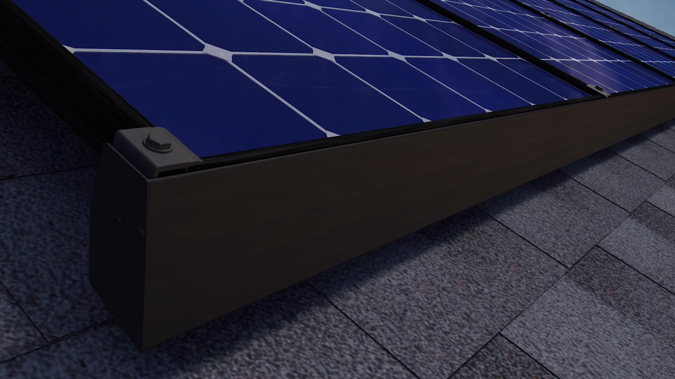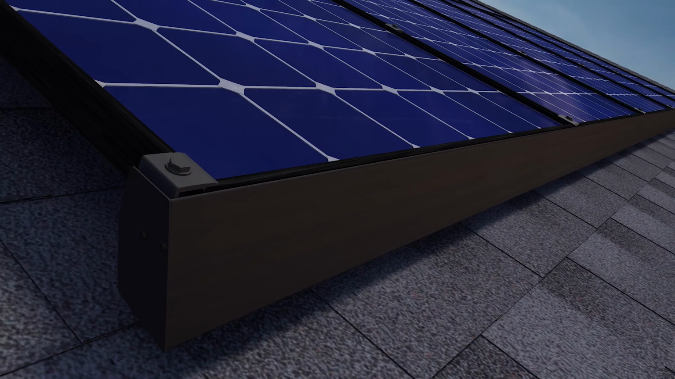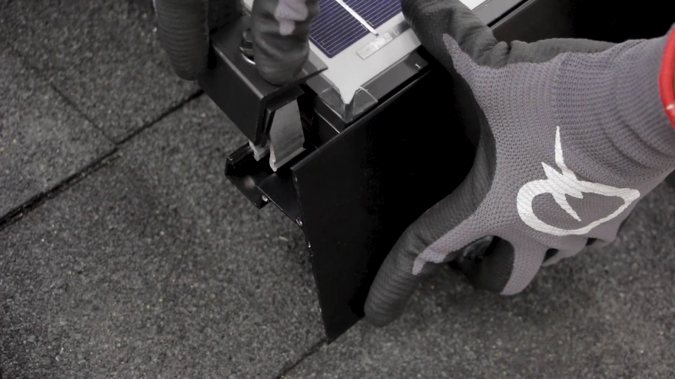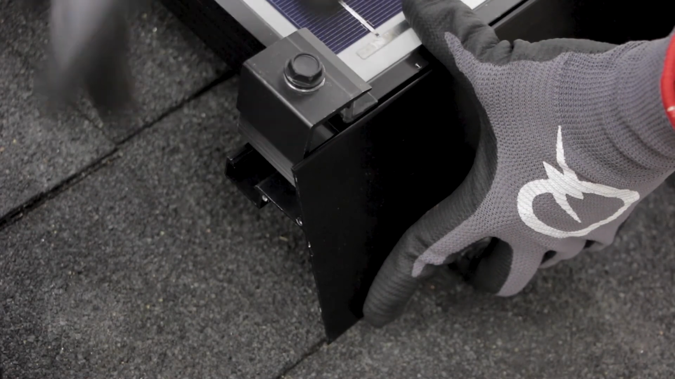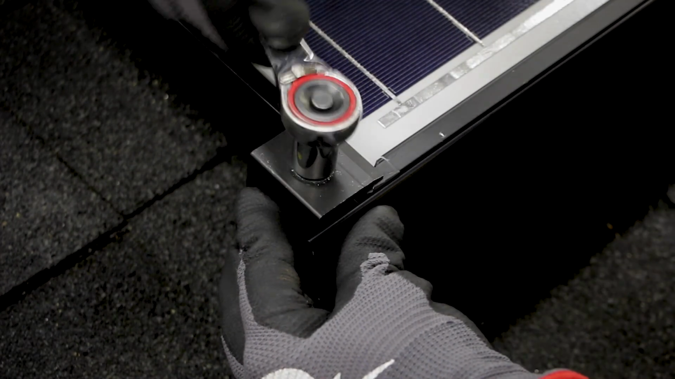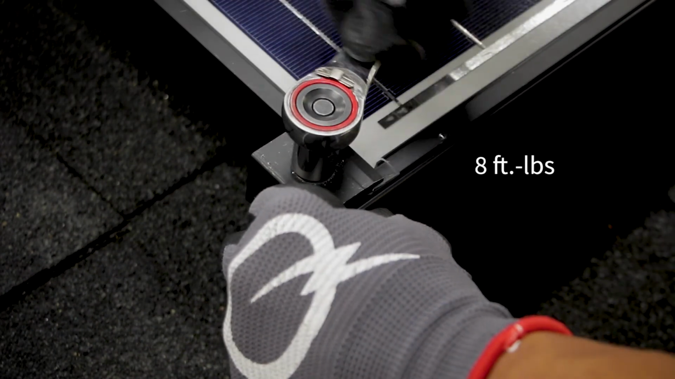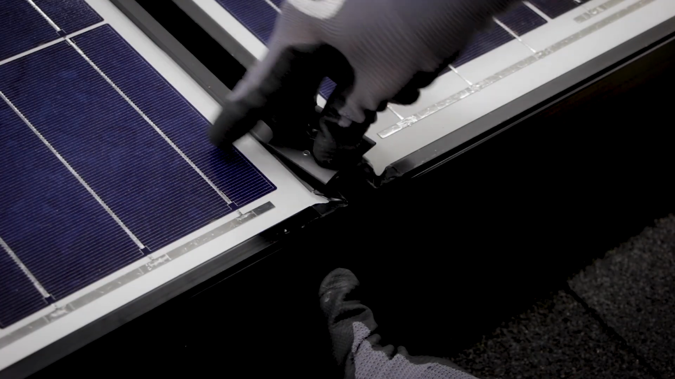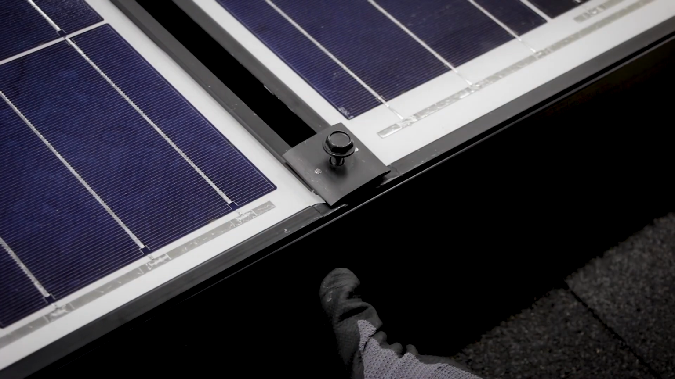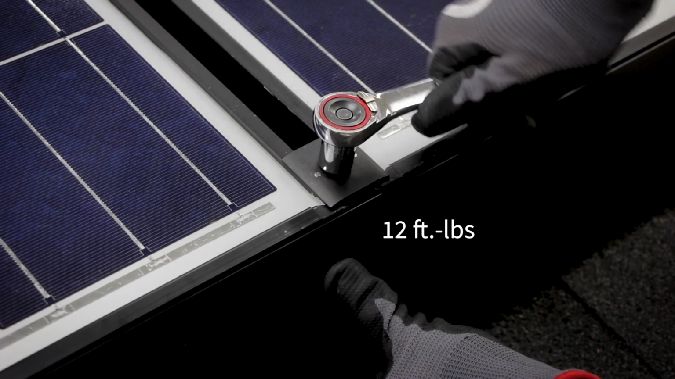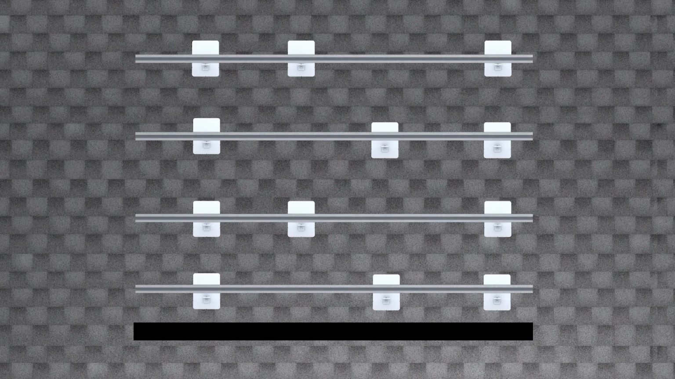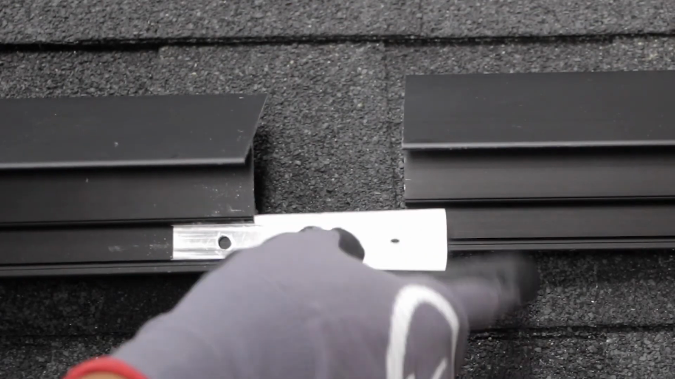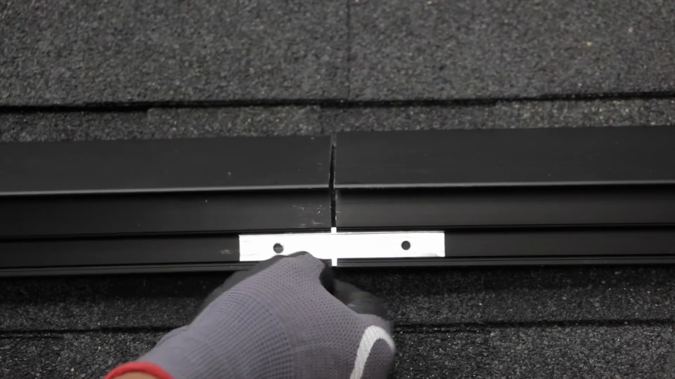The Q skirt attaches directly to the front edge of the module frames. A Q-click channel in the skirt allows for installation using the same mid and end clamps used for the rest of the array. Torque the end clamps down to 8 foot-pounds and the mid clamps down to 12 foot-pounds. The length of skirt needed will typically be the same length as the first rail. Splices should be installed prior to fitting the skirt to the array.